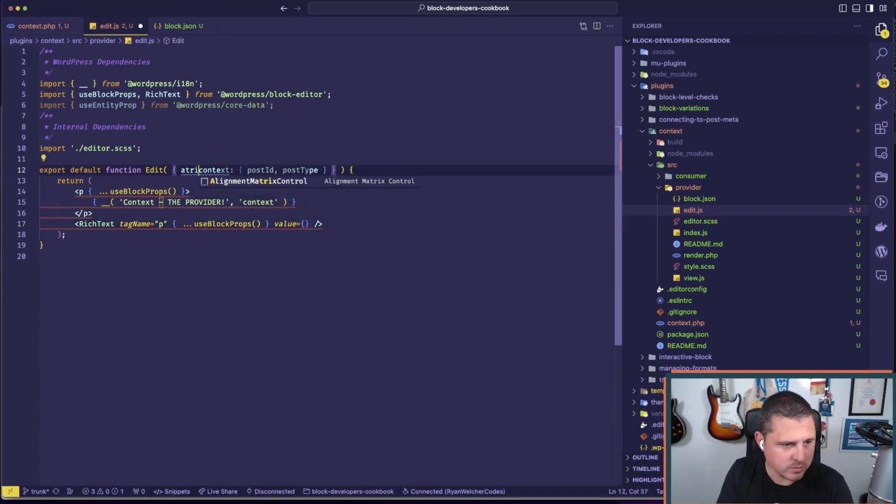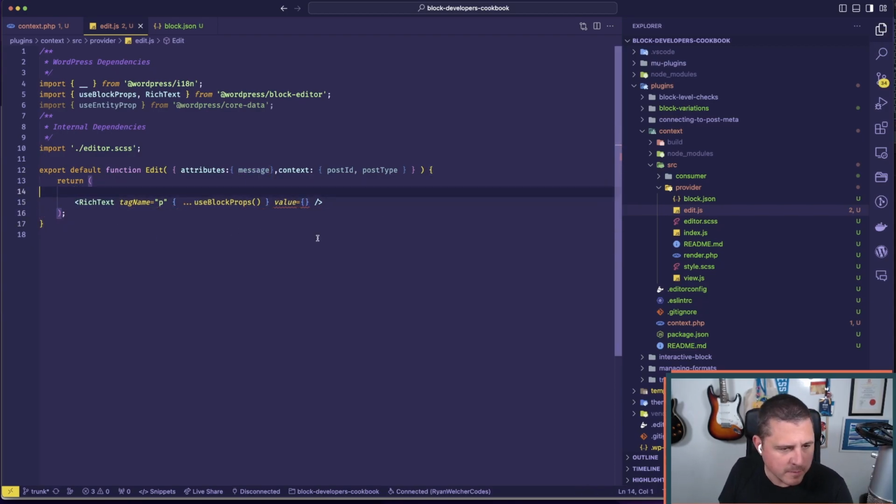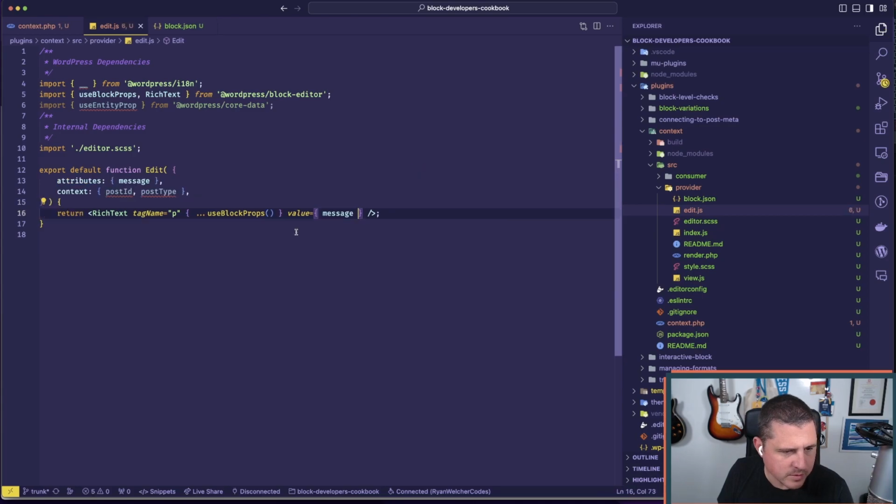This is going to be attributes. Let me get that out of there. Attributes. It's almost like I don't know how to type. What am I doing? Okay, and then I can just actually delete that now. And I can put message in there.